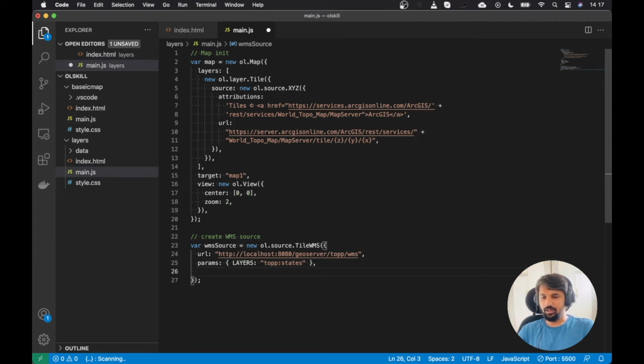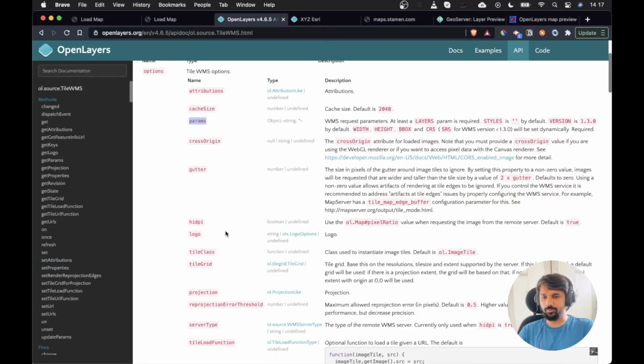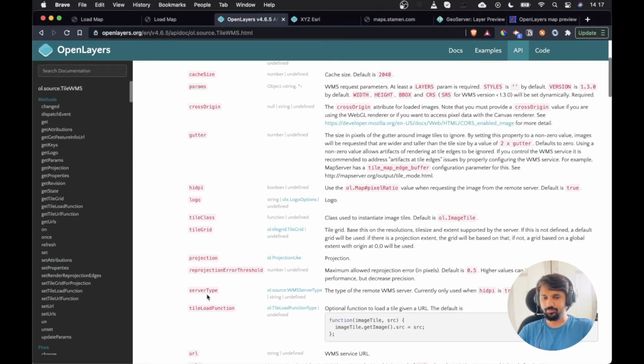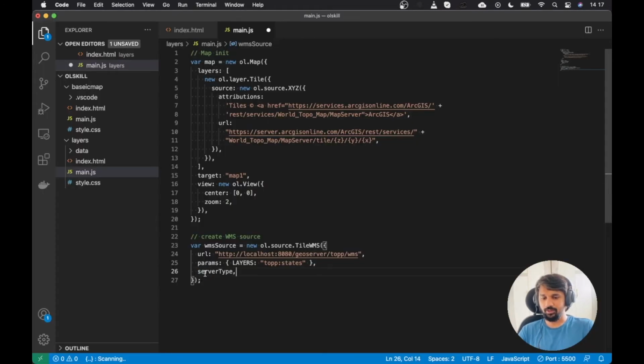Finally, I will add the server type as GeoServer. This is also one of the properties. So I will copy the server type as GeoServer. And then I will now create the actual layer variable. We have created the source, now it's time to create the layer.